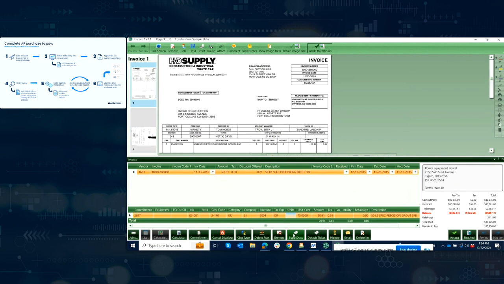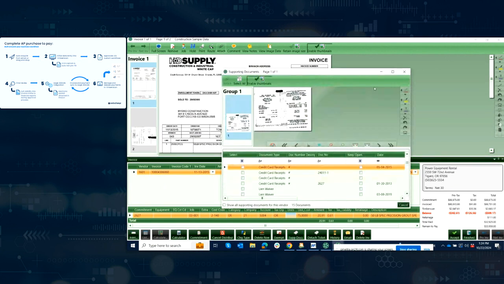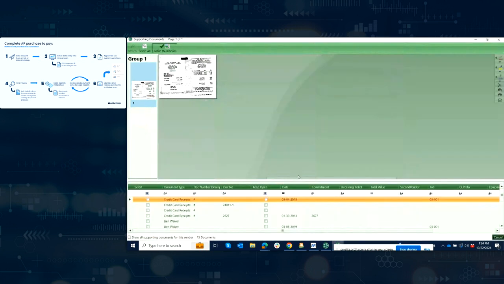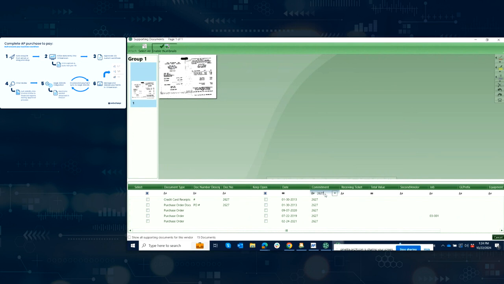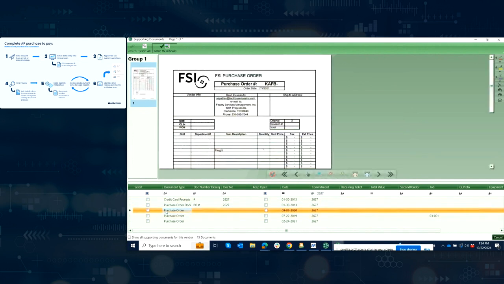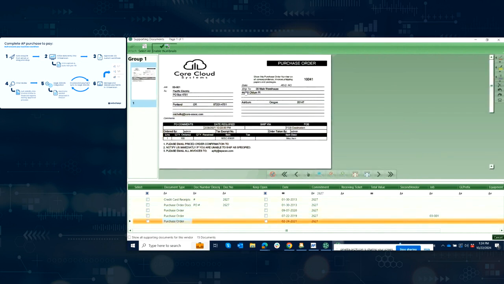So then you can search for that document also independently of that invoice record. All right, so when you click on supporting document, it will present you with options here. And you can filter. So if you wanted to say, hey, I just want to see supporting documents that were coded to this commitment, and then you can click on it, see what it is, and determine if you want to go ahead and attach it.